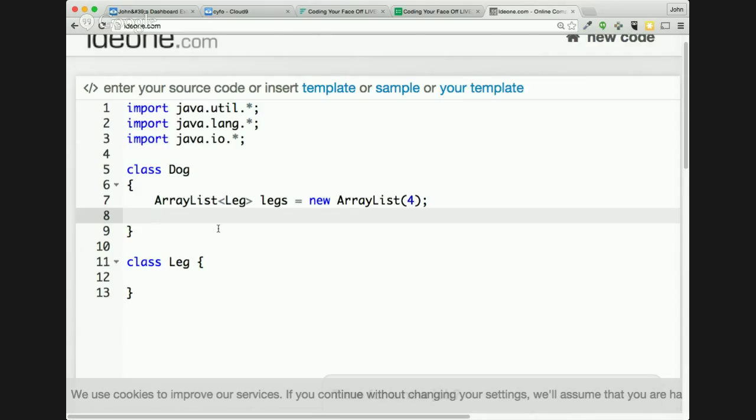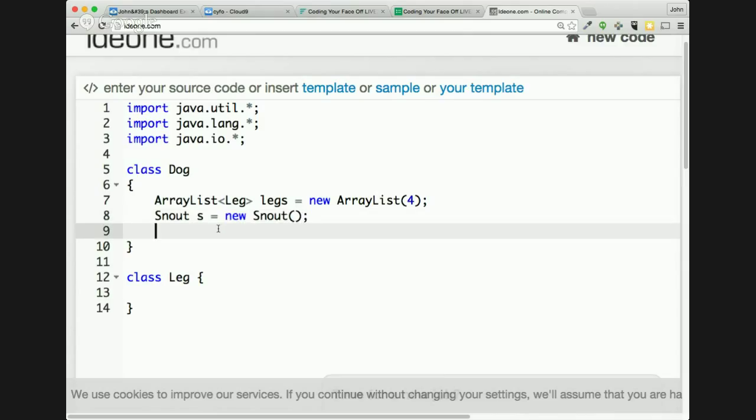So this dog, right, it could have, let's see, what other things? We could give it maybe a snout, right? And we'll give it a tail. And that's all I'm doing here, just decomposing this dog into separate pieces, into separate objects.